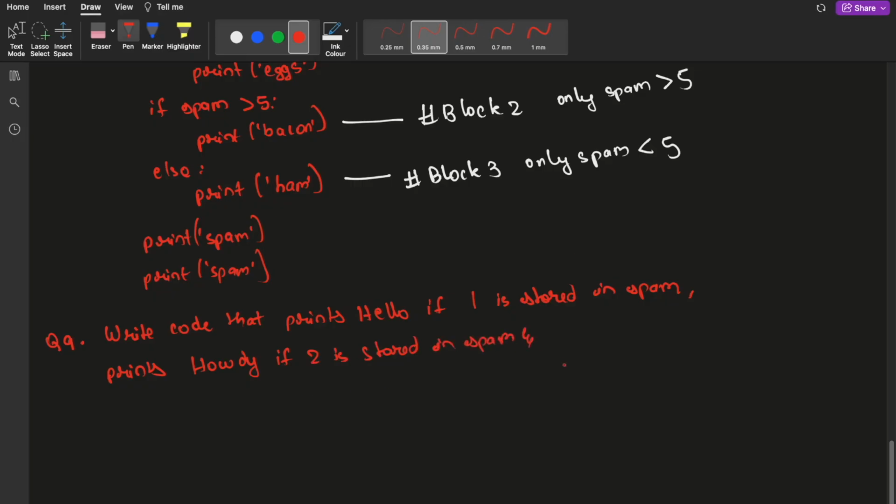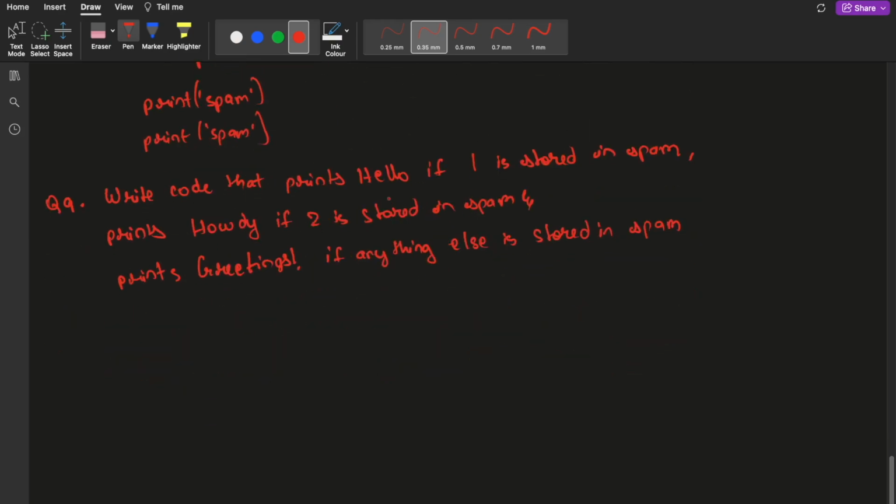And it prints greetings if anything else is stored in spam. So we just need to write the if logic of this. We don't need to write the full input from the user and everything. So let's understand how the if logic works.